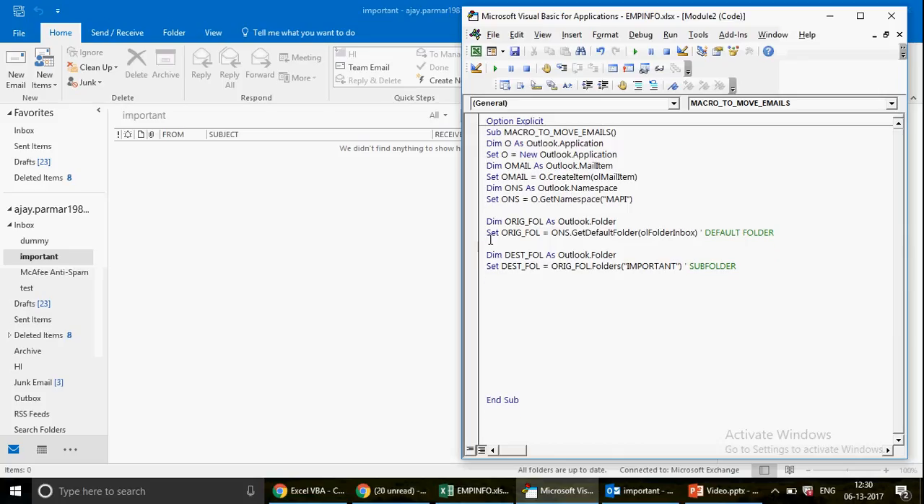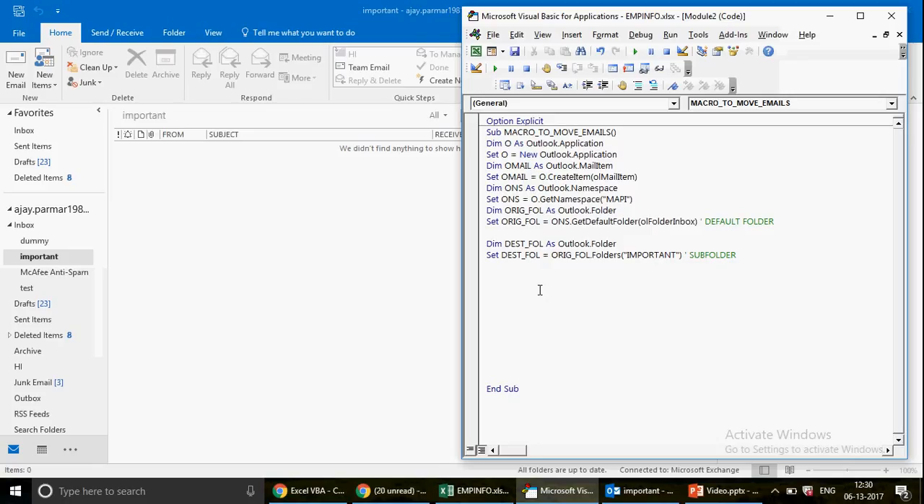So let me just move them a little up. Let's create some space. Now what is the next thing you want to do? The next thing is simple. You just go and write the For Each loop. For each email in the folder called Inbox, go and check the subject line and the date.